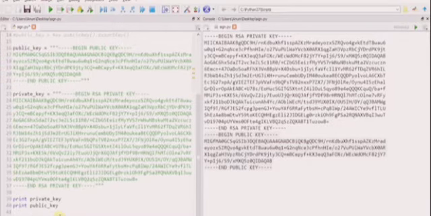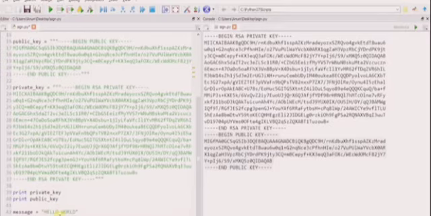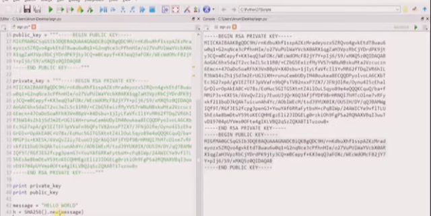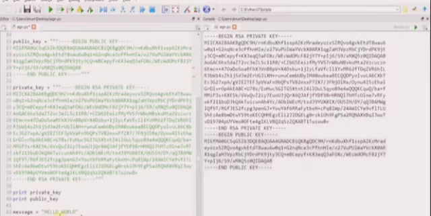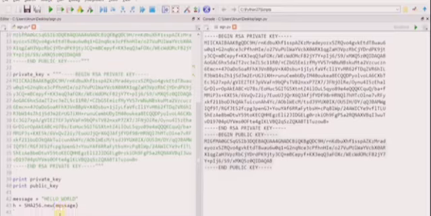So first of all, let's create a message: Hello world, and we need to hash this message as SHA256.new(message). So we are going to hash the message, and I think I need to remove this. Yeah.